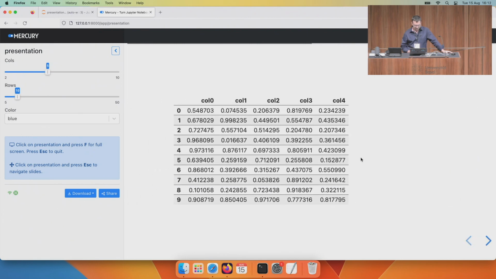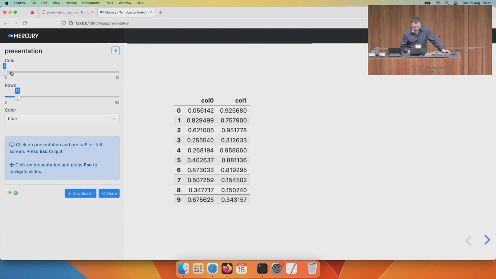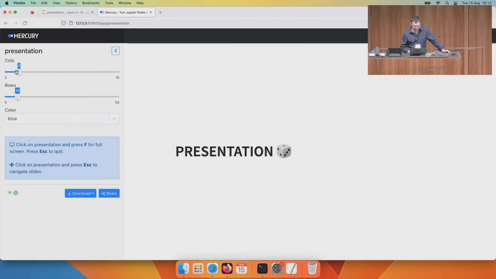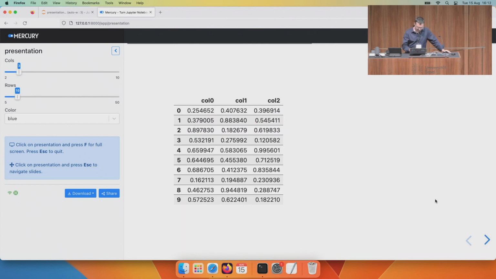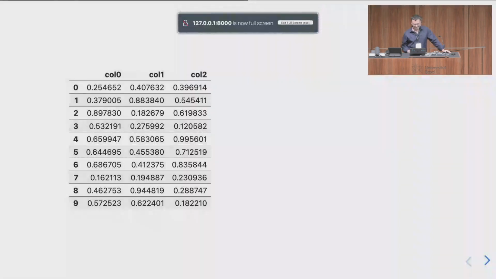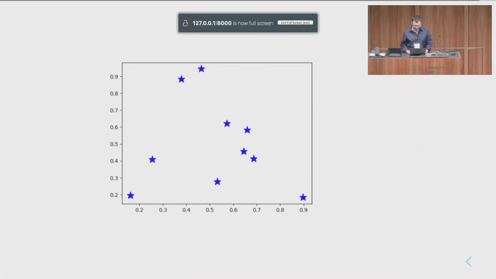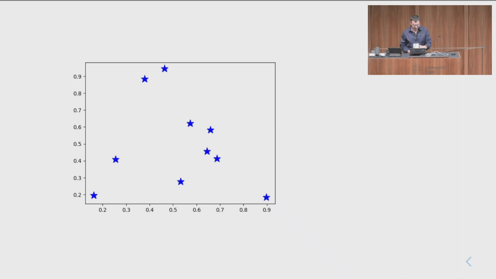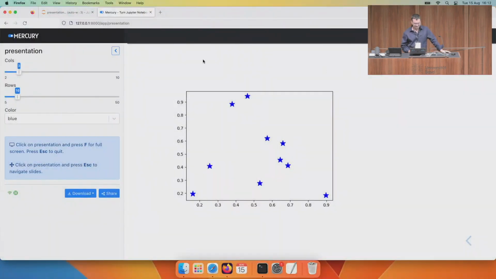Perfect. So we can change the number of columns, for example. You see, we have 2 columns, we have 3 columns, and everything updates during the presentation. It is a presentation in the presentation. You see? And all slides are updated after changing the widget.